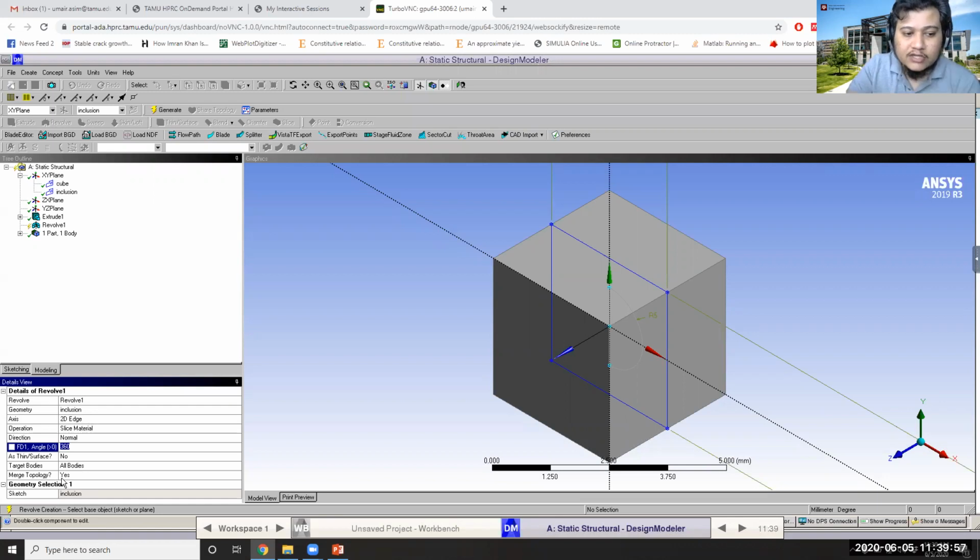Merge topologies. So imagine that once the wire has gone through, we will have two new surfaces created. One of the surfaces is going to be the outside surface of the sphere, and the other surface is going to be the inside surface of the cube, which is in contact with the sphere. So it is asking you, do you want the topology to be merged together? Since we are assuming that these two faces are going to be in contact with each other, we will keep this merge topology as yes. Okay, we want them to be merged together automatically.